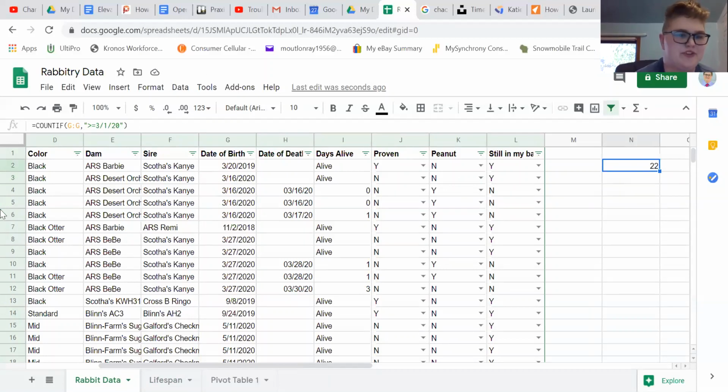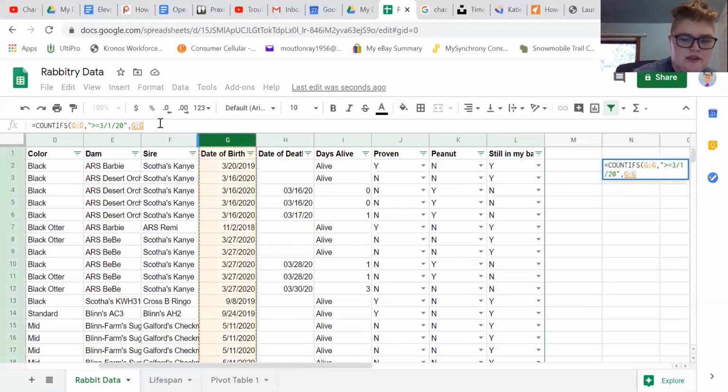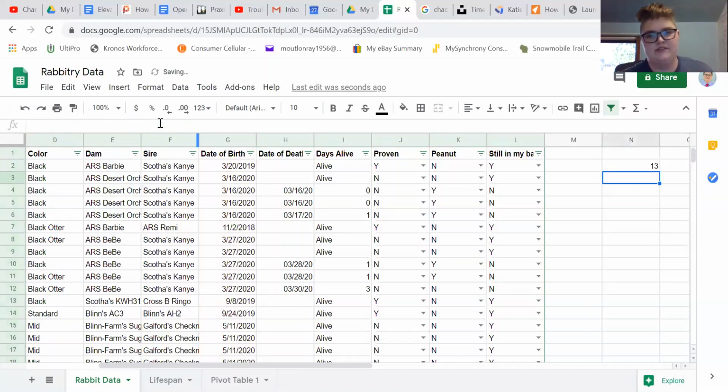Let's say we wanted to get it between a certain date range. So then we would change it to a COUNTIFS formula. We would add a comma, select the same column again, and then say we wanted between 3/1 and 5/1. So then we would add less than or equal to 5/1/20, end it. And it'll automatically update. So 13 rabbits were born between 3/1 and 5/1.